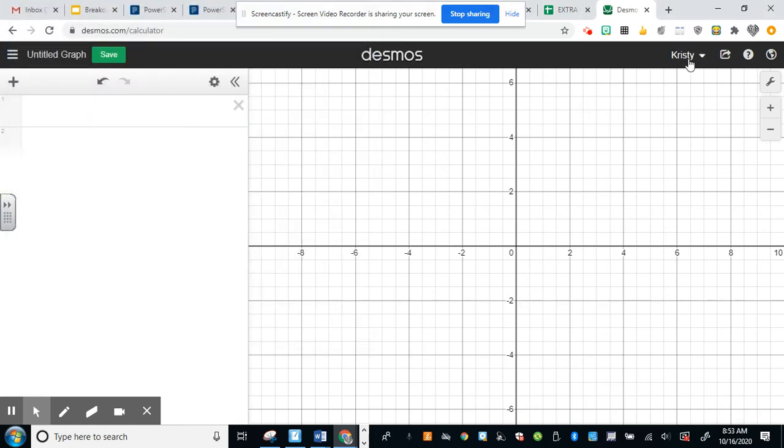So notice here I am, Christy. That is me. And here we're going to start by entering in a table of values. So the table that I'm going to create involves study time and test score. So to get a table in here, we're going to hit the plus and click table. So we're adding a table now, and this is where our X's are going to go.